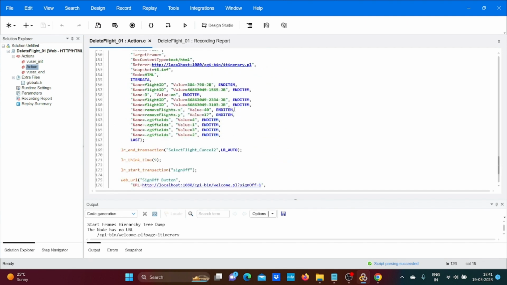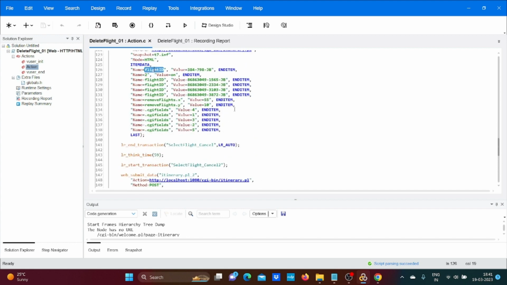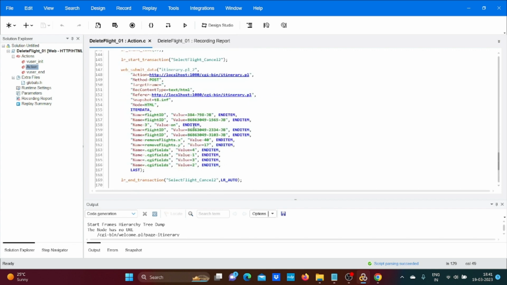Now if you keep running this script by correlating only this value, it won't work, right? Because these name value pairs are also dynamic. This value is dynamic, no doubt about it. It is coming from the server. The name value occurrence is also dynamic. Here there were 5 flights. Here in the second instance there were 4 flights, and one more name value pair.